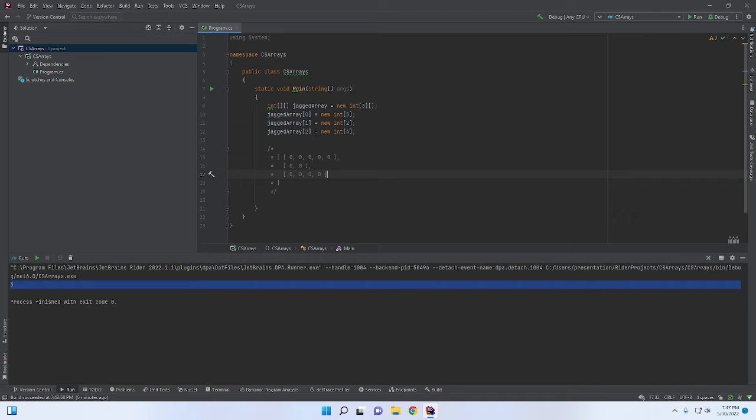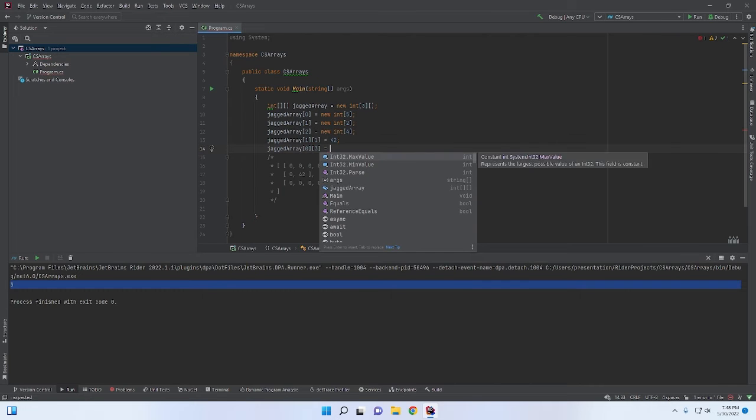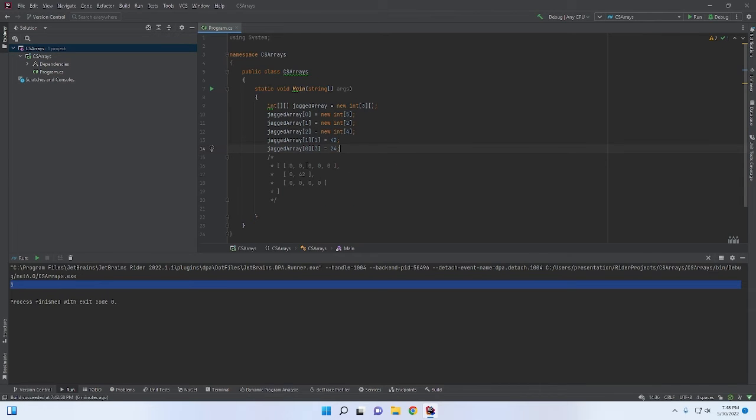The nice thing about a jagged array is you create whatever size of array you want inside of there. So now if I say jagged array square bracket 1 square bracket 1 is equal to 42, that will change this value here from a 0 to 42. And if I say jagged array square brackets 0 square brackets 3 is equal to 24, 0, 1, 2, 3, this one now becomes 24.